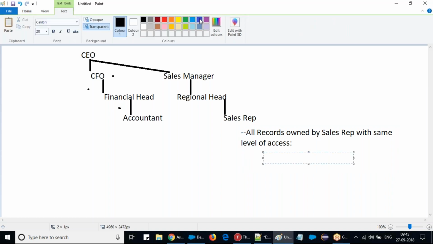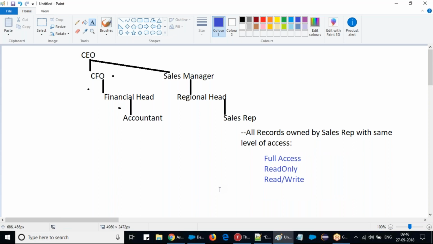Those are full access, view, edit, delete, or you can read only, read write. So these are the record level access permissions.